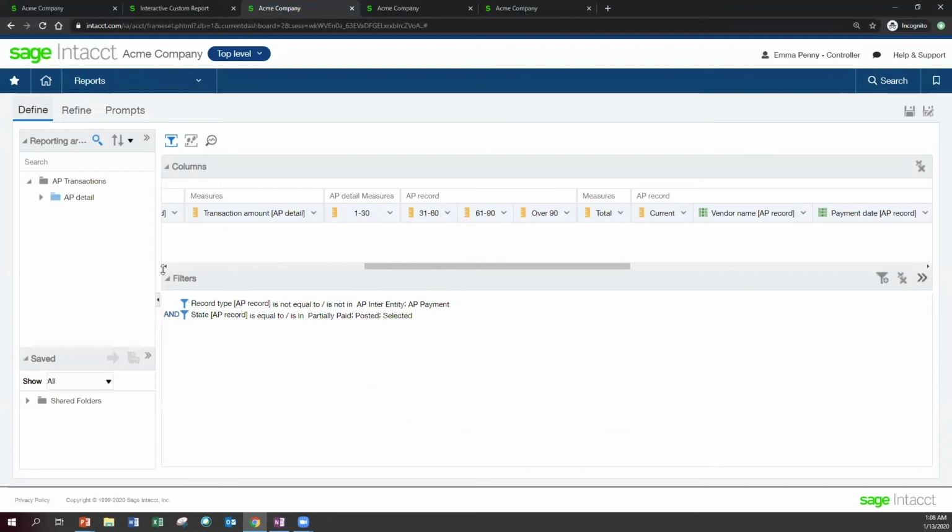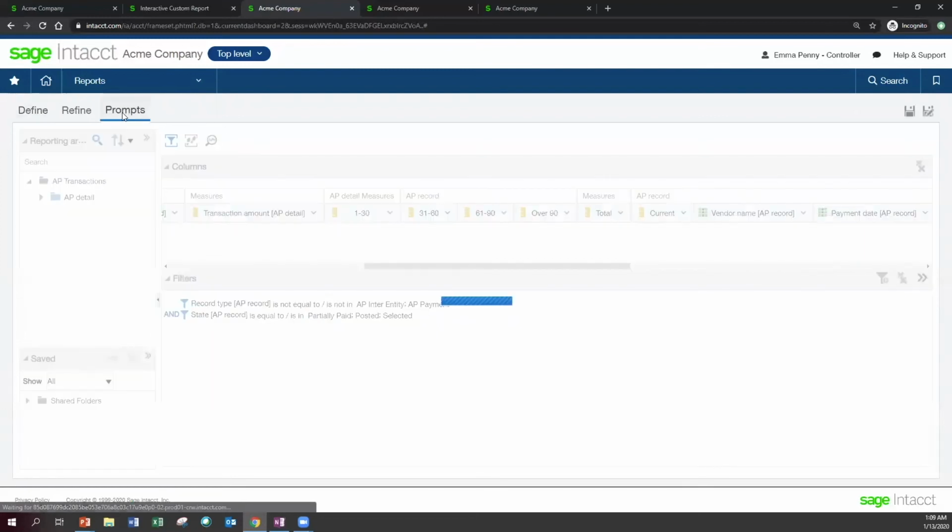We can also add in filters. And the filters you can think of as a way to filter out any unneeded data up front. And this is information you don't want the end user to even have to worry about. So in this case, we're filtering out any arm's length intercompany AP transactions and any AP payment transactions. And we're also only wanting to look at partially paid bills, posted, and selected bills as well.